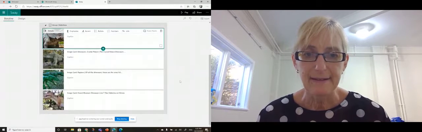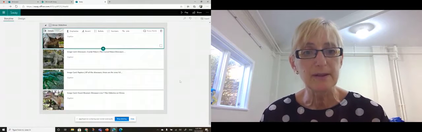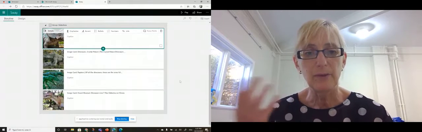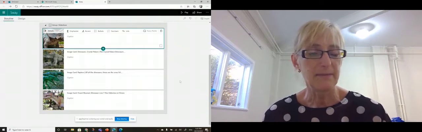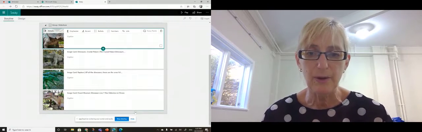Okay, so that's putting in images. So we could pull those images from our laptop, we could pull those images from the internet. So they can be images of what we're talking about. They can be images that are samples of our work.